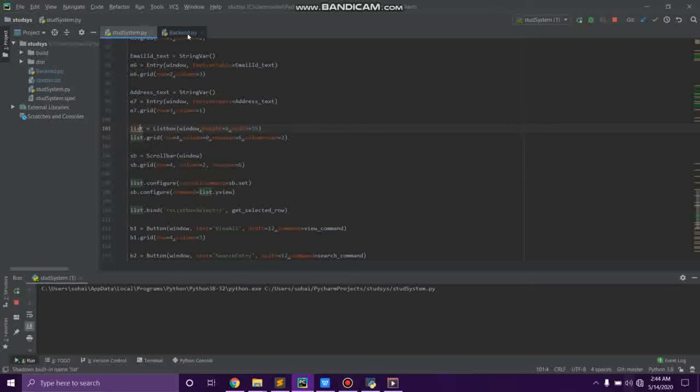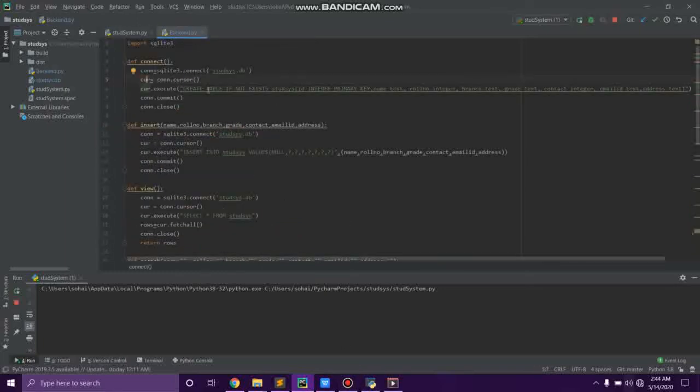Okay, now let's move toward our backend. To connect to our database, we have to write these 5 steps. In first step, we will make a connection. In second step, we will create a cursor object. In third step, we will write the SQL query. In fourth step, we will commit the changes, and in fifth step, we will close the connection.